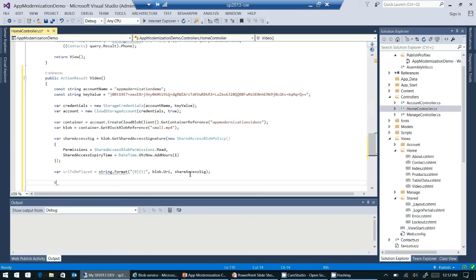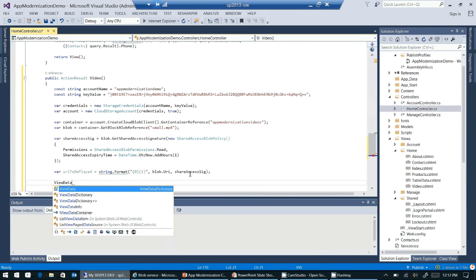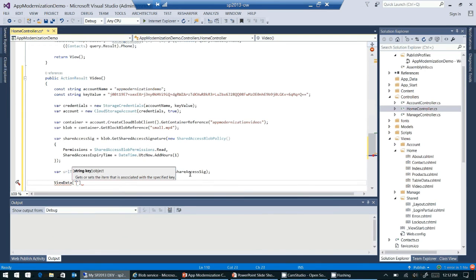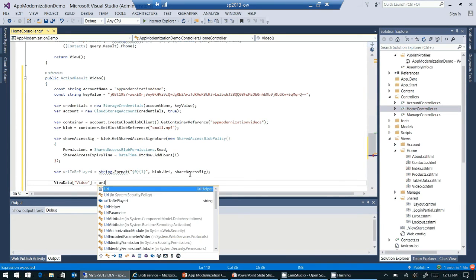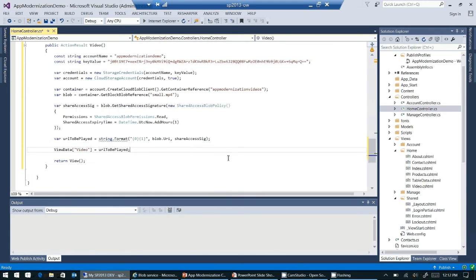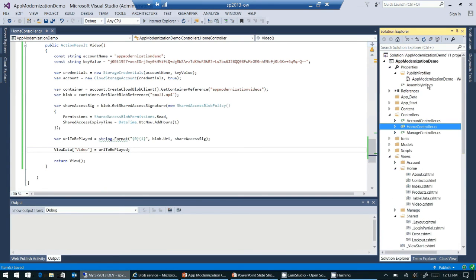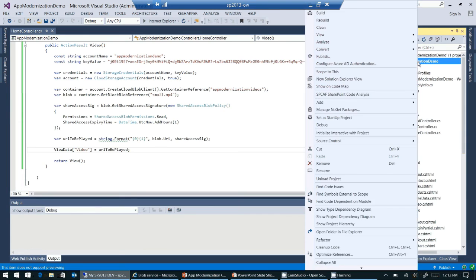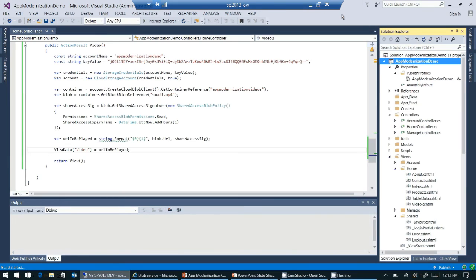To do that, simply access the view data. The object here is called video, and this equals URL to be played. So, and after that, our view is called. Good. So let's save our changes and see if our App Modernization demo is still ready to be built. So let's build it.